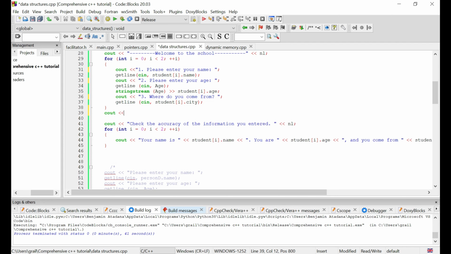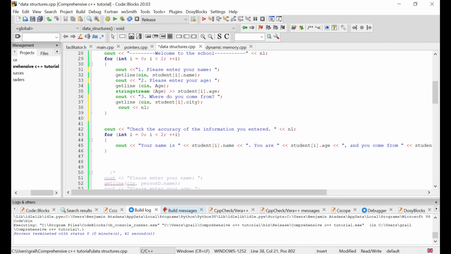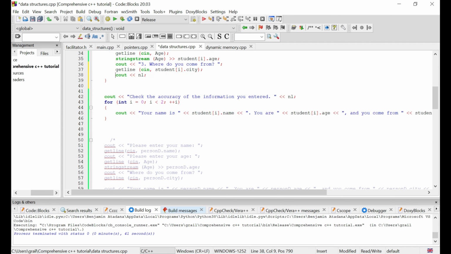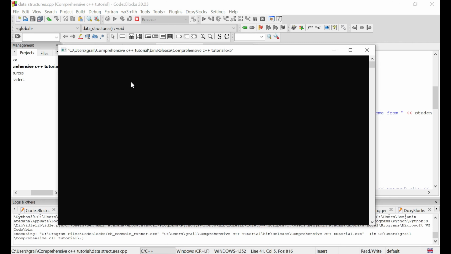So cout endl, right? Let me put it in the loop so that it would give space between the first student and the second student. Then after that, I would want to have another one here as well, right? Okay, so after this, let's see what's going to happen. So welcome to the school, enter your name, Engin. Please enter your age. Okay, I'm 24. Where do you come from? Medicine. Good. So you can see the space over here.